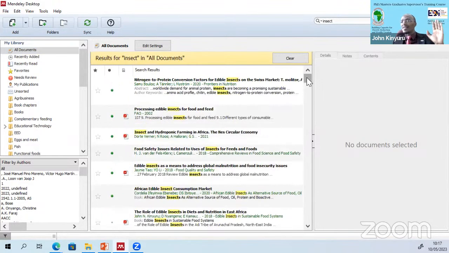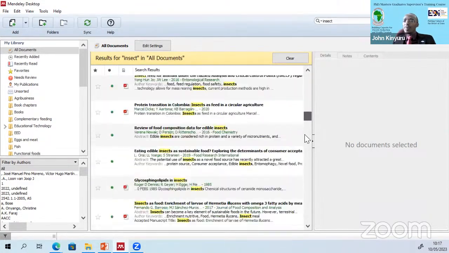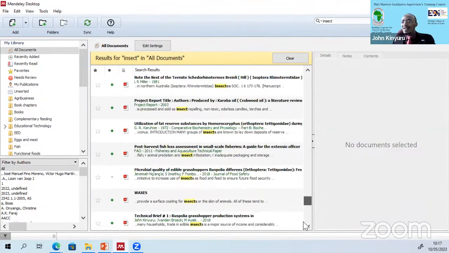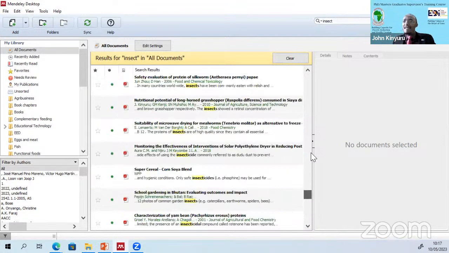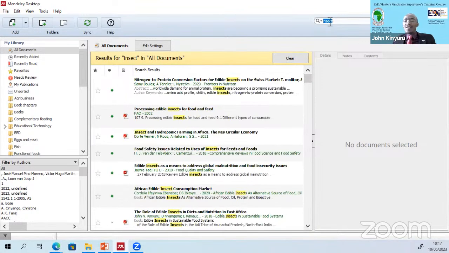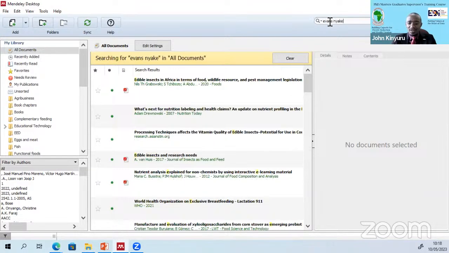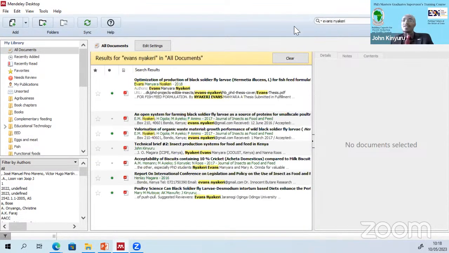They have something to do with insect. So you can see I can just type insect and enter, and it will filter all the papers in my database that have insect in it, right? I may want to see if I have papers by one of you. For example, I have Evans Nyakeri, right? You can see if I search Evans Nyakeri, I have 1, 2, 3, 4, 5, 6, 7 papers that have Evans Nyakeri in them. Okay.